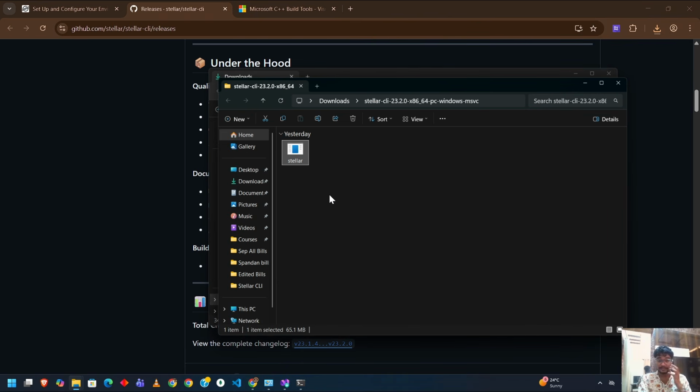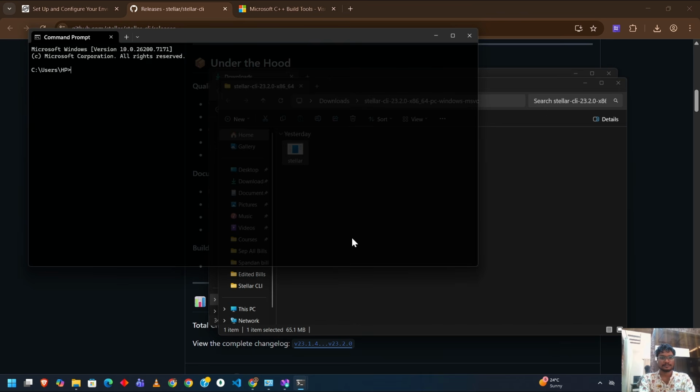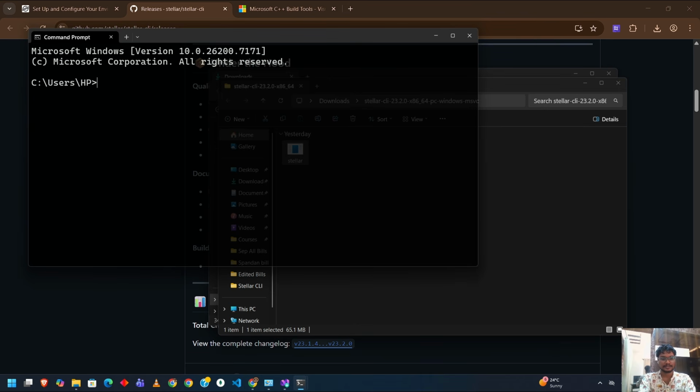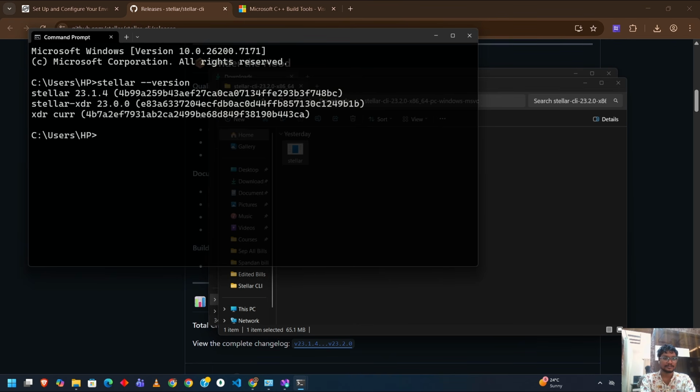That's how you install. If you are doing this for the first time, it may ask you to accept some agreement or policy when you double click this. So just click accept and then just do next, next, next, install if it asks you. But in my case, I double clicked and it installed, and that's it. You can check whether Stellar CLI is installed by opening a new CMD and typing stellar --version. If you see output like this, it means Stellar is successfully installed on your Windows machine, guys.